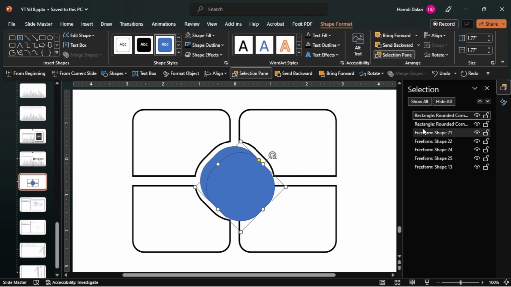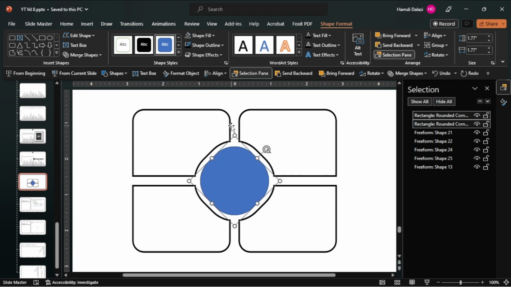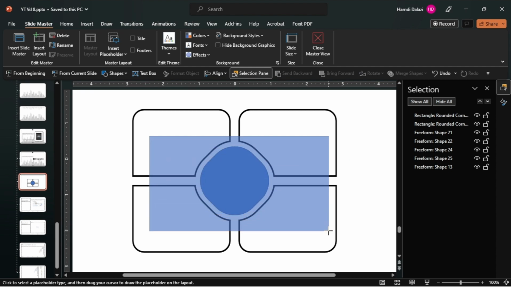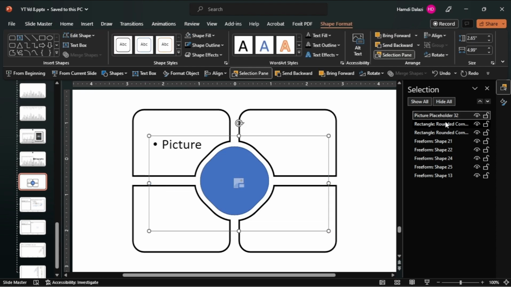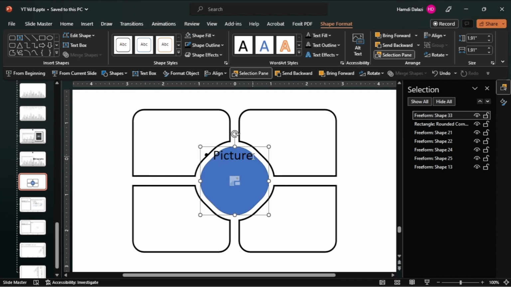Let's duplicate. Let's select both rectangles. Let's align left, align to the top, ensure it's aligned properly. Let's insert a picture placeholder again, make it a little bigger than the rectangle. Now let's select the placeholder, let's select the rectangle shape and let's click on intersect. So we have a new picture placeholder.